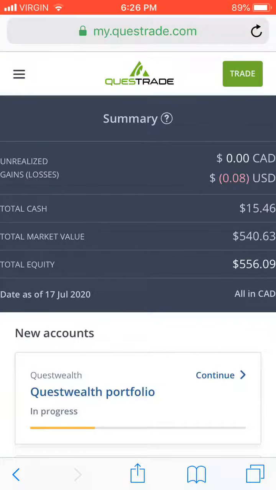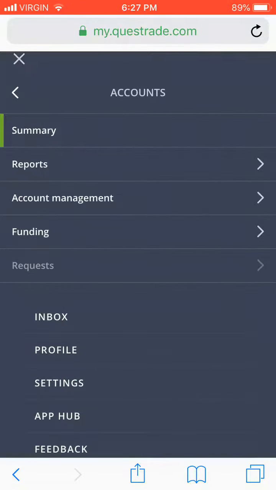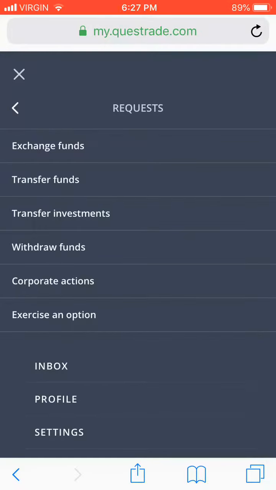In this video, I'm going to show you how to withdraw funds using Questrade. First step is click the main menu on the upper left corner of the screen and then click requests, and then click withdraw funds.